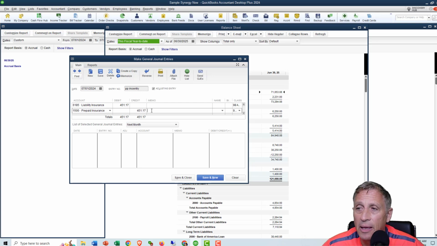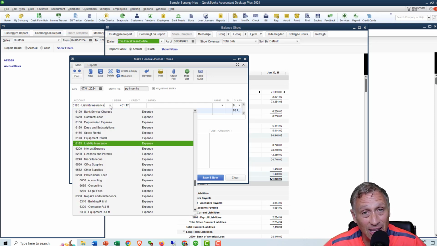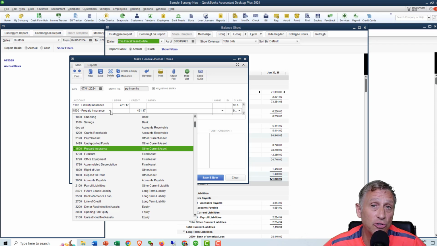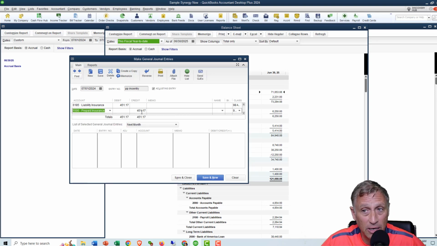451.17. By the way, if you want to know how this works, if you want to make an expense account like liability insurance go up, you debit it. And if you want to make an asset account go down, like prepaid insurance, you credit it. So there's my journal entry, okay? So here's the thing.